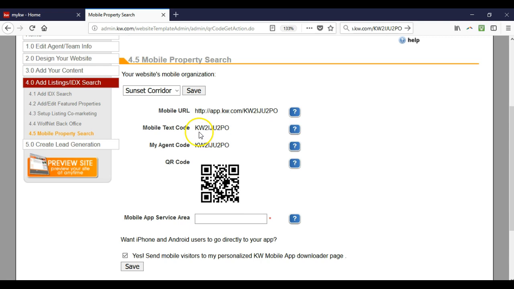All right, so under the mobile text code section on here, this is where you can actually send a text message to the number 87778 with that code. That's going to be the message that you would send to the number 87778.